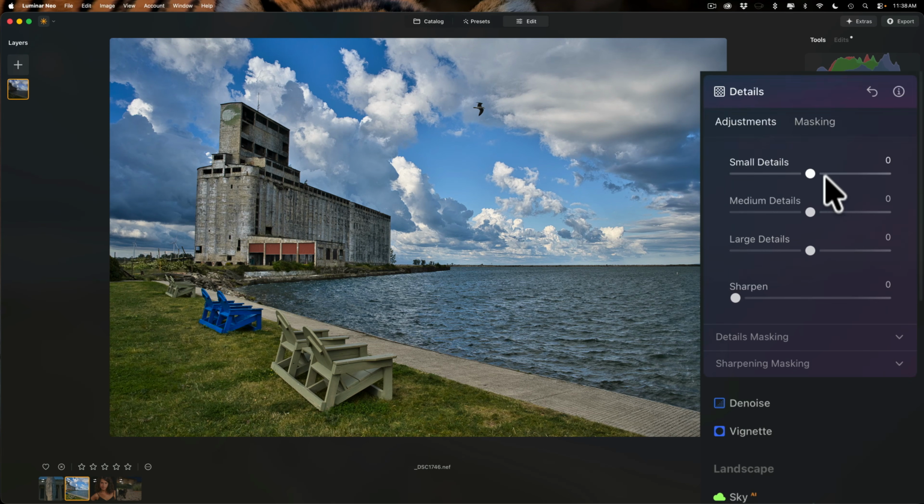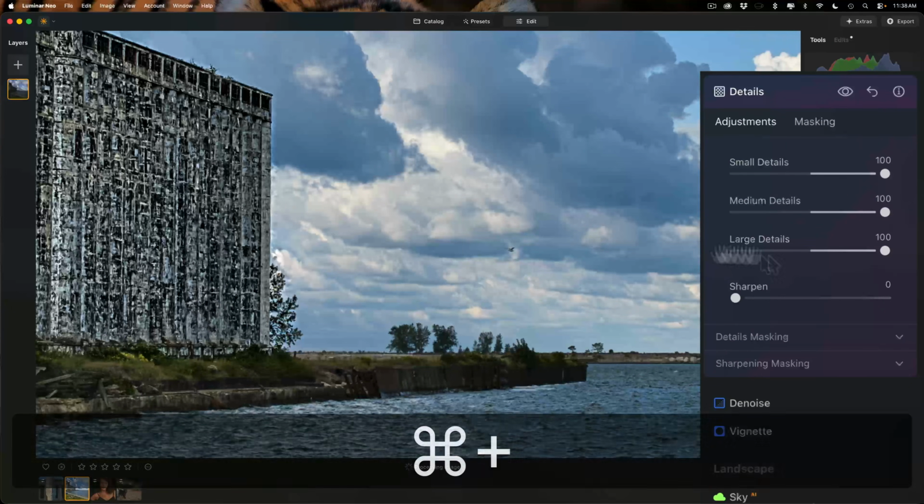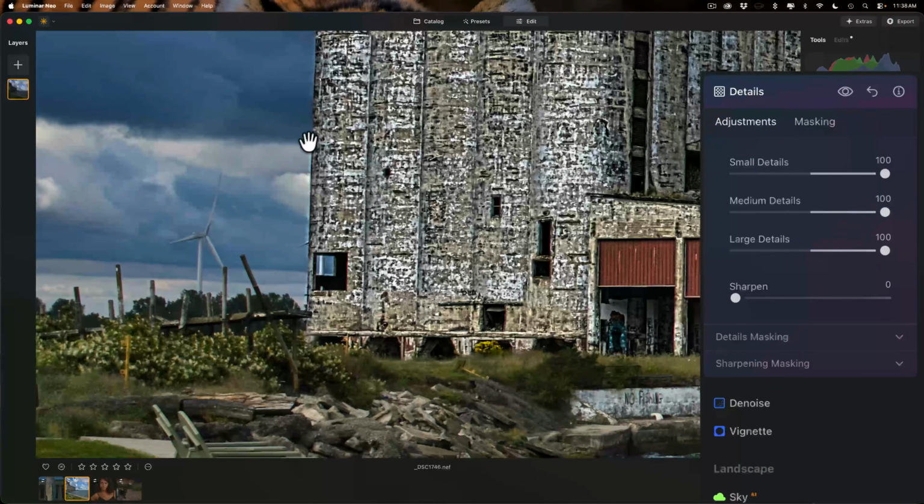So we're going to go to the adjustments, and let's just way overdo it. Okay. So we're just going to take all these sliders for details all the way up. Now with them all the way up, I'm going to zoom in by hitting Command plus on my Mac a few times. It's Control plus on a PC. And if I go over here, you'll notice we have this really bad halo right here. Right?